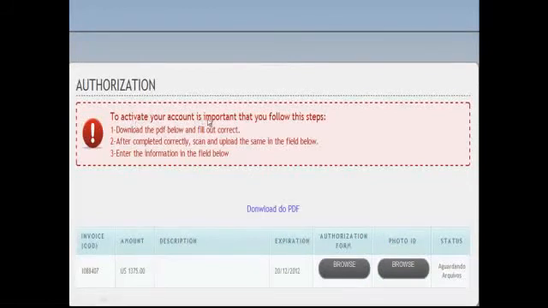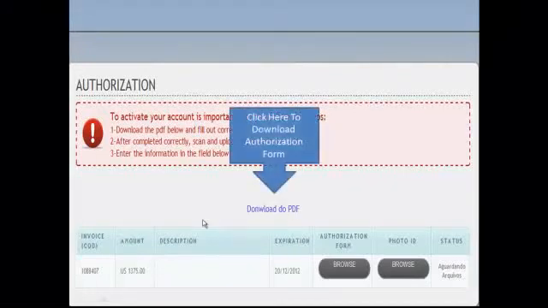To activate your account, it is important that you follow this step. First of all, you're going to download the PDF below and fill it out correctly. Here is where it says download the PDF. You simply click on those blue words, download PDF. Once you've downloaded it, you're going to print it off. When you print it off, you're going to sign it.